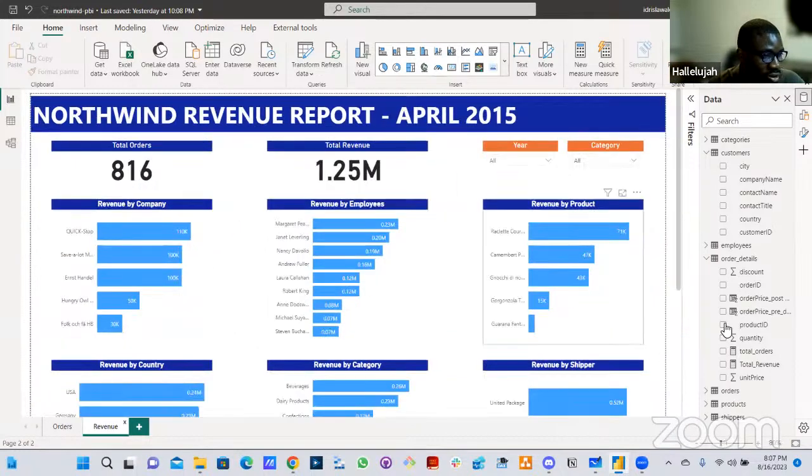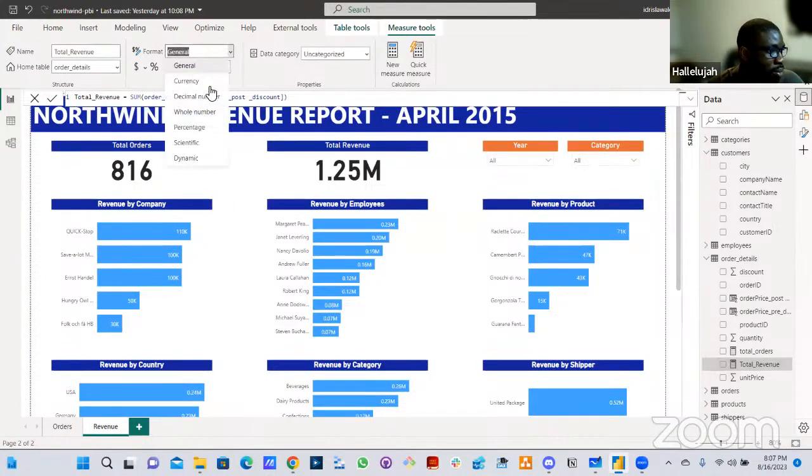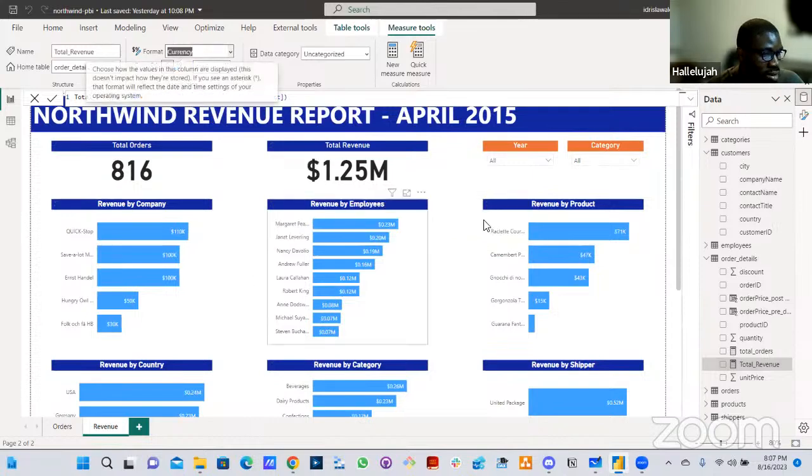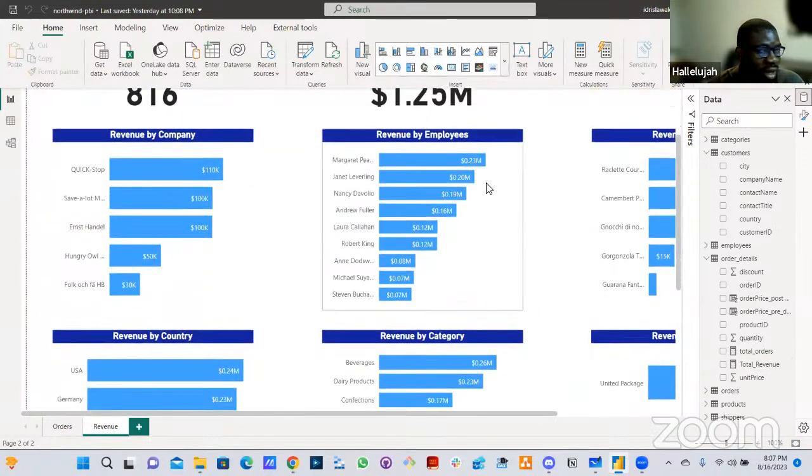So to solve for that, of course, this is the total revenue. I need to change it to currency, as you know, and then we should have a reflection everywhere here. Yeah. So this is well formatted. There are some that are still not well formatted, like this guy. So I hope you can see my screen. Yeah. And if not, maybe someone would have complained.